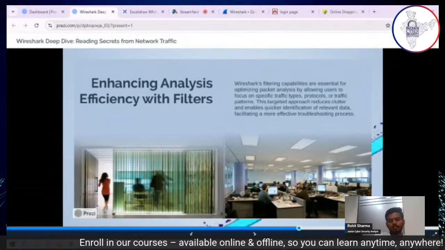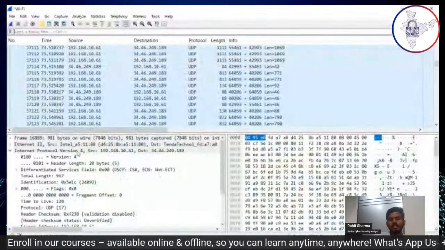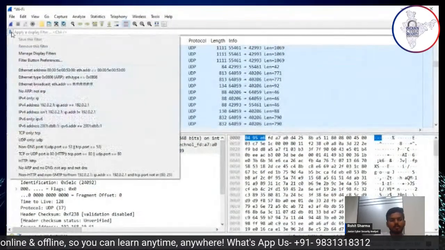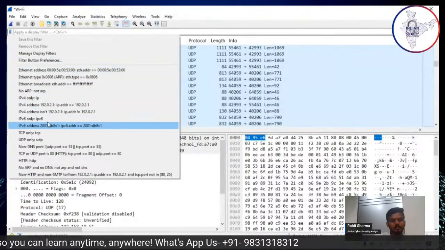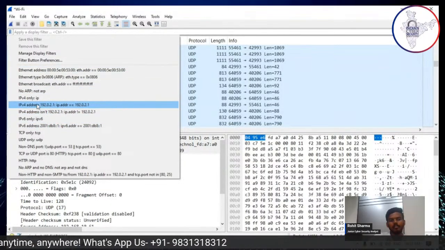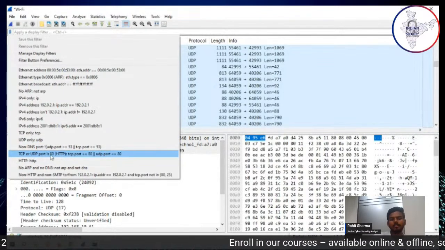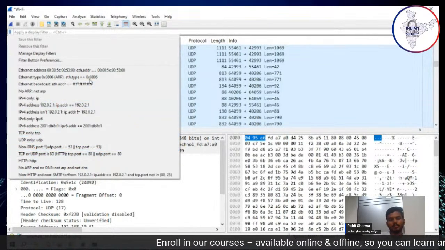Filtering, I have shown you the filters. Not each and every one, there are a lot of filters, but I have shown you some. From here you can check that. If I want to see this Ethernet, there are a lot of packets, TCP, UDP. If we need to specify a port number, we can do that.